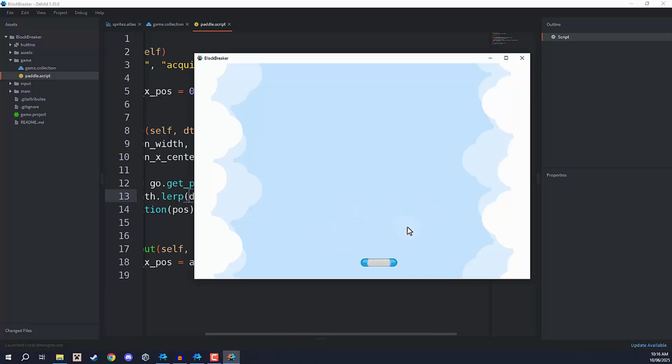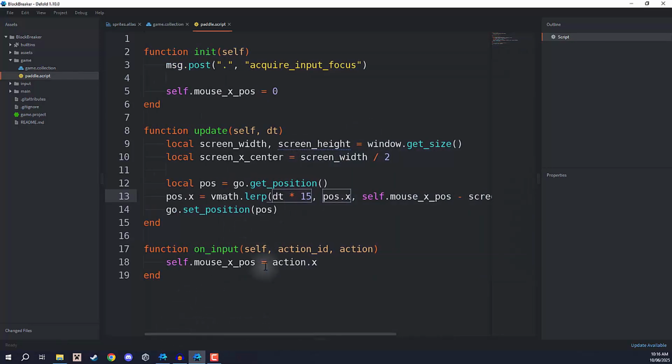Now, there's one more thing we need to do with our paddle, and that is make it so that when our mouse goes beyond our screen, our paddle does not go off. The reason why is because we want our paddle to always be on screen, so we want to basically stop it from going off screen from either side.